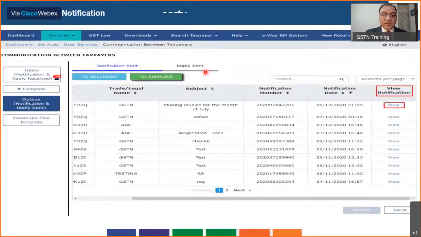Now, the moment a notification gets sent, and it gets sent in near real time, it will also get populated in your outbox. As you can see here, you have initiated one notification, which is for a missing invoice for the month of July, and it will get populated in your outbox also.